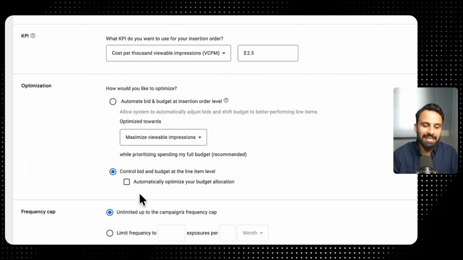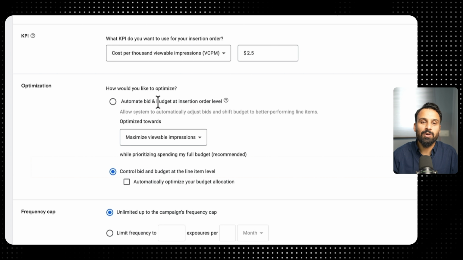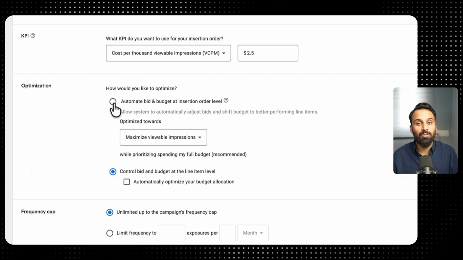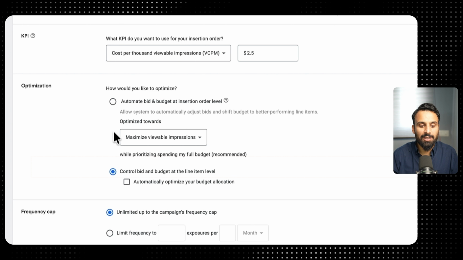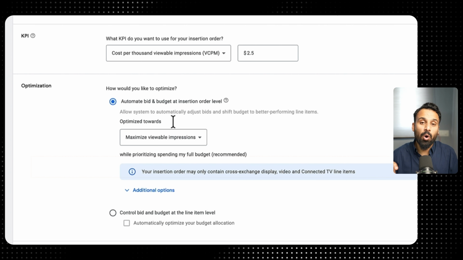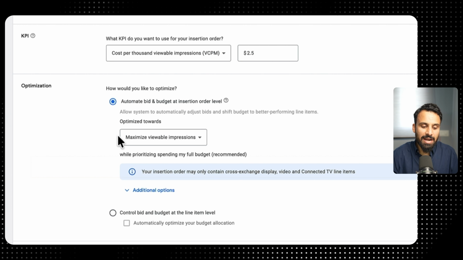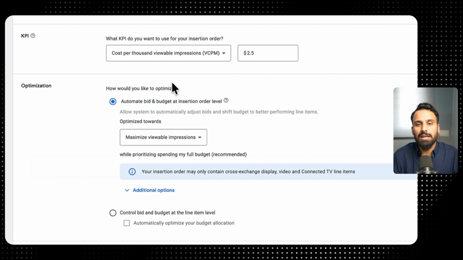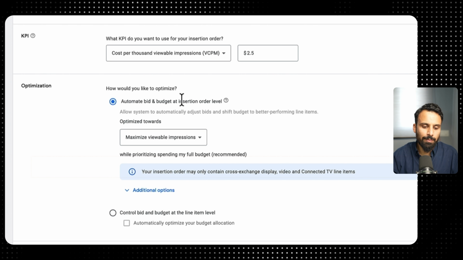Now this setting here is comparable to CBO, ABO in Meta Ads, whether you want campaign based optimization or ad set level optimization. Similarly here it's asking you whether you want to optimize at insertion order or create multiple line items within this insertion order and then control bids there. In most cases you will select at insertion order level unless you have specific line item use cases where you want to distribute budget, and then you will select the goal here.